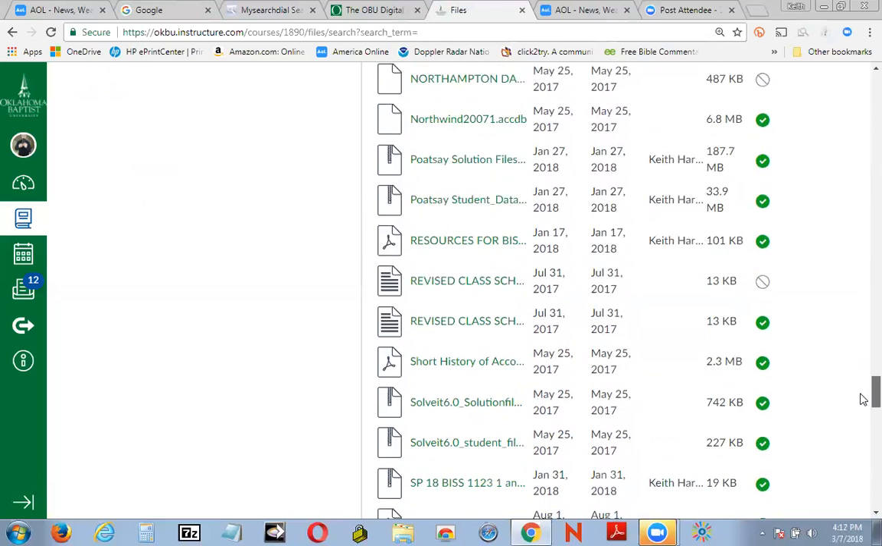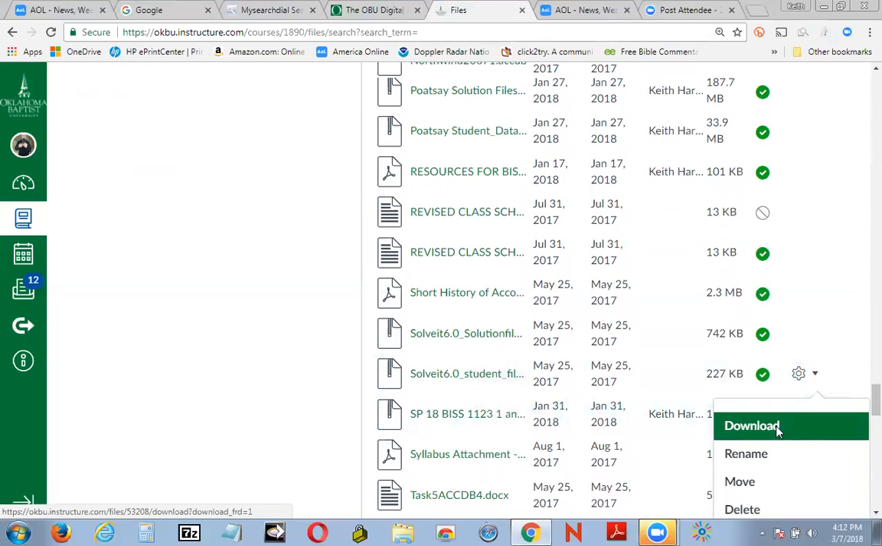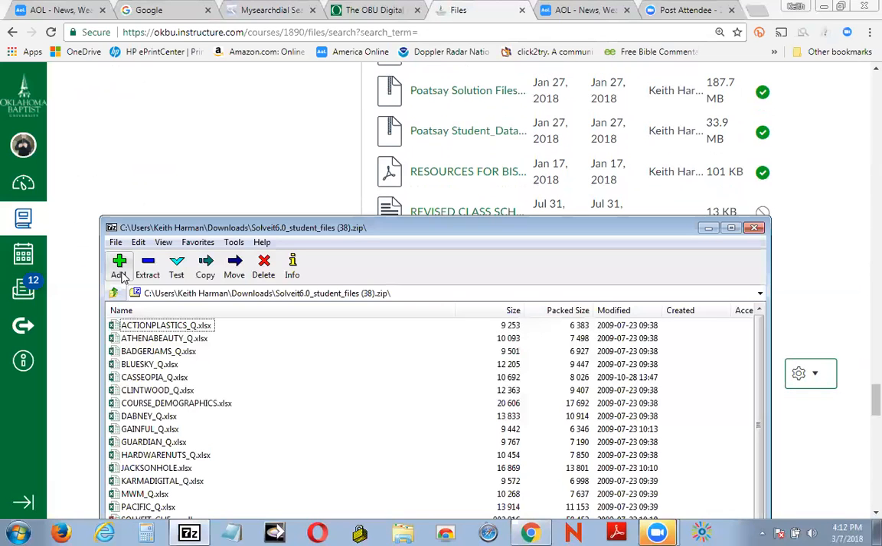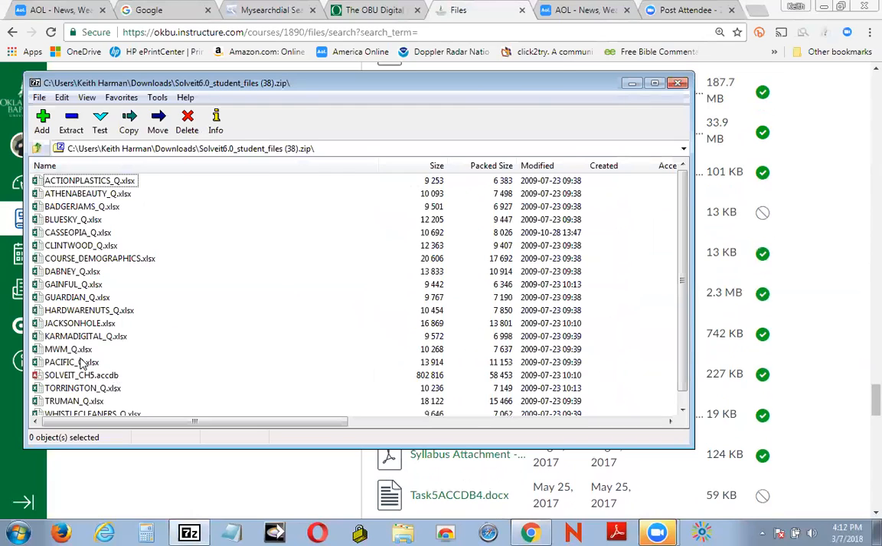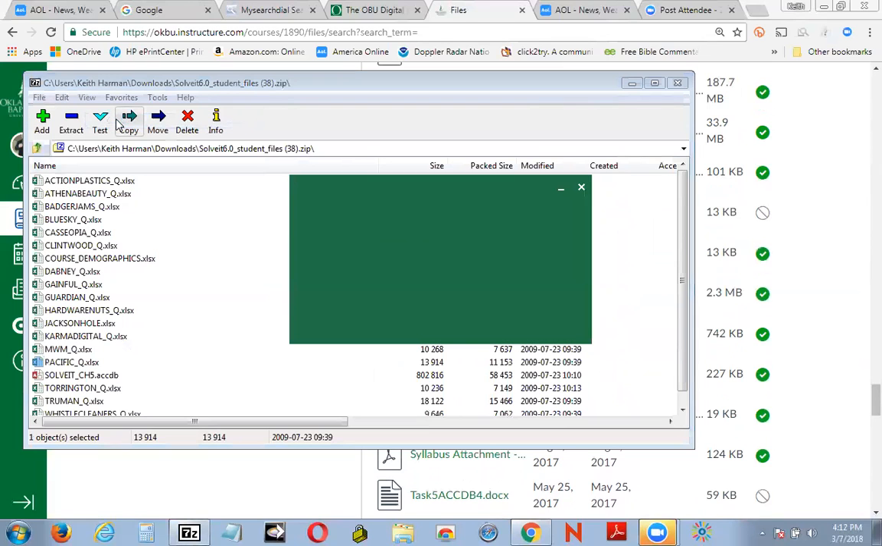And I'm going to find the Solve It student files, and I'm going to download that file. All right. And I'm going to find Pacific Q, and I'm going to open it. Okay.